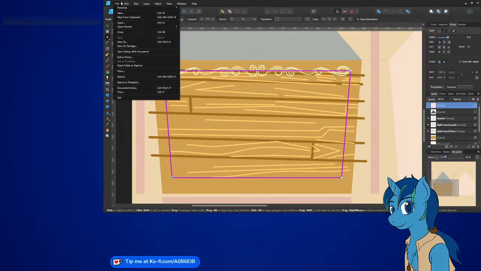Is there a shortcut key for it? Yes, there is. It's Control Alt Shift S. Jiminy crickets, that's a long one. Good thing I have a way to modify this.